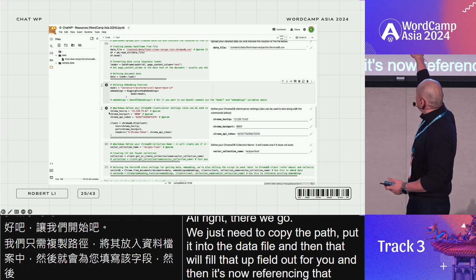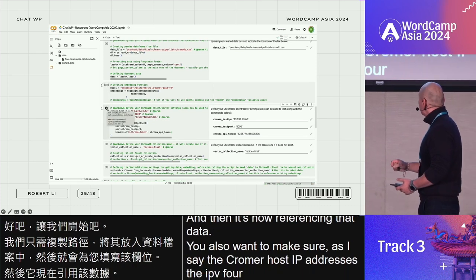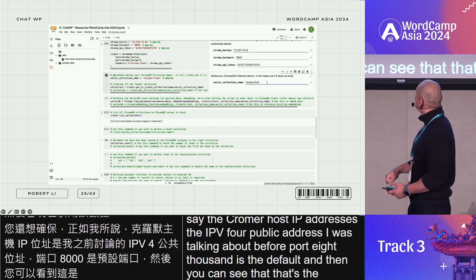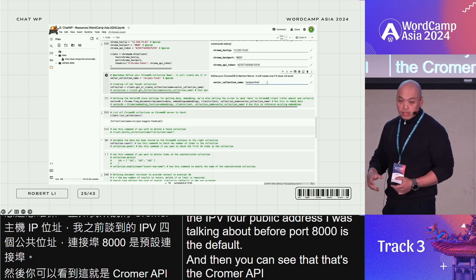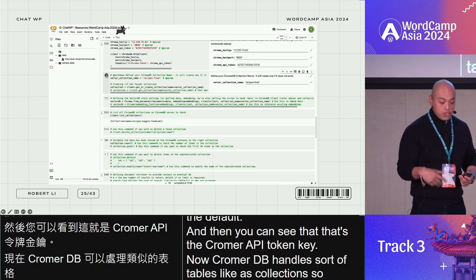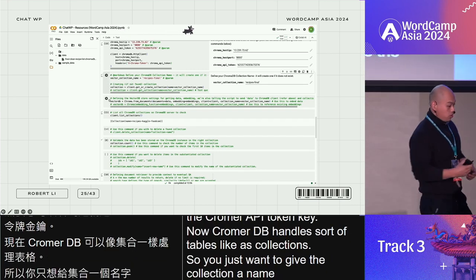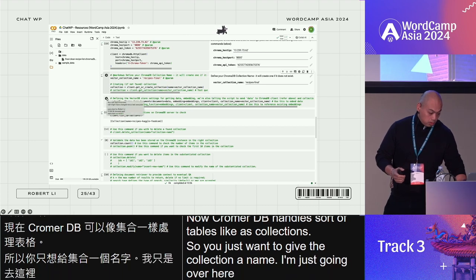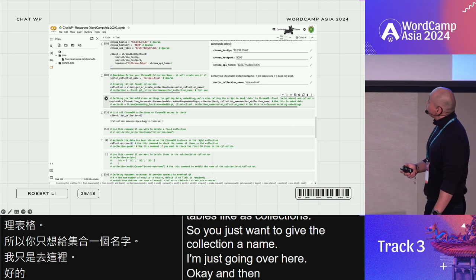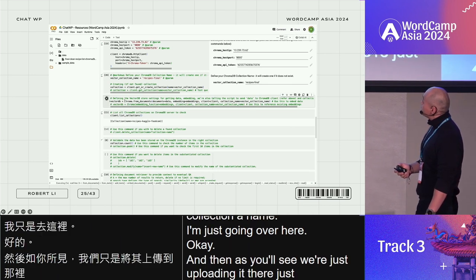You also want to make sure, as I say, the Chroma host IP address is the IPv4 public address I was talking about before. Port 8000 is the default, and then you can see the Chroma API token key. Now, ChromaDB handles tables as collections, so you just want to give the collection a name. Okay, and then as you'll see, we're just uploading it there. Just need to press play on that.